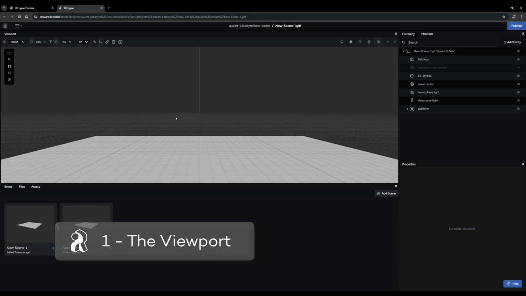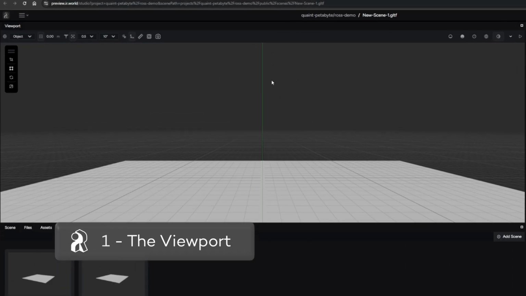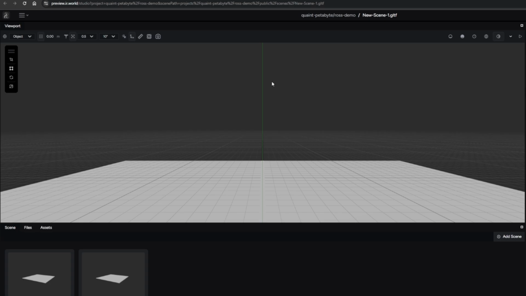The first is this giant center panel called the Viewport. This is where you have a full view of the whole 3D space.